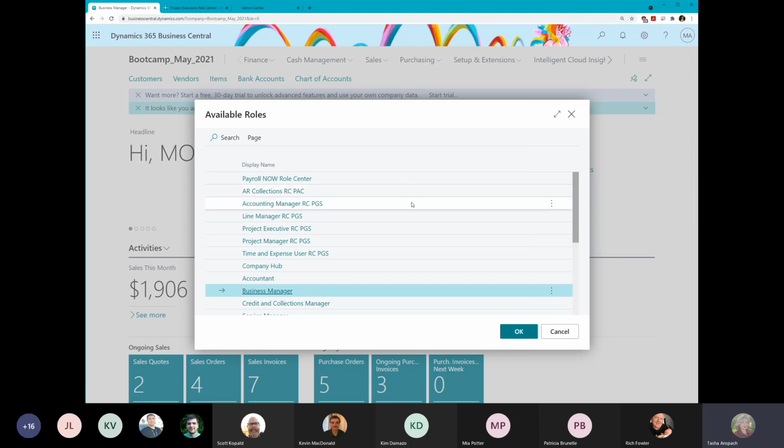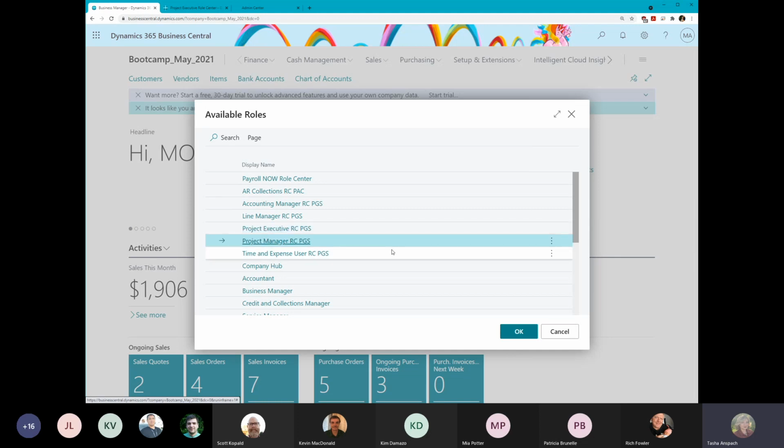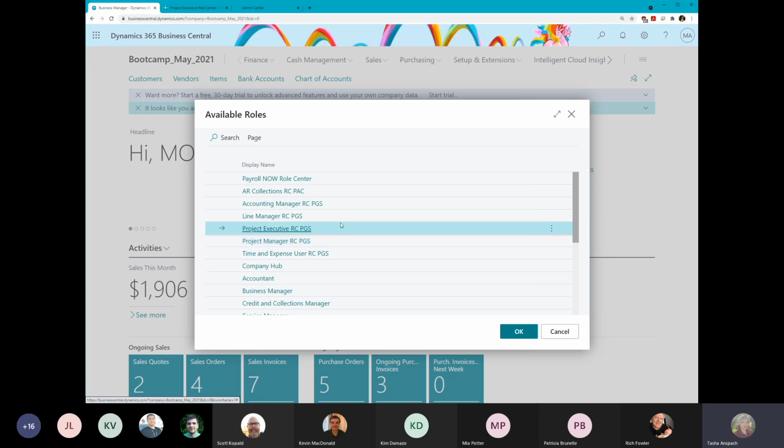So we have added the accounting manager. We've added the line manager, which is a person's direct supervisor, someone who can make approvals for time and expense if they're just a direct supervisor. There's also the project executive. You can think of that as the super user of the project world, project manager, and then a standard time and expense user. If you go through all of these in your own demo tenant, you'll see that there is a significant difference. Everything on the page is going to change depending on what the role is.